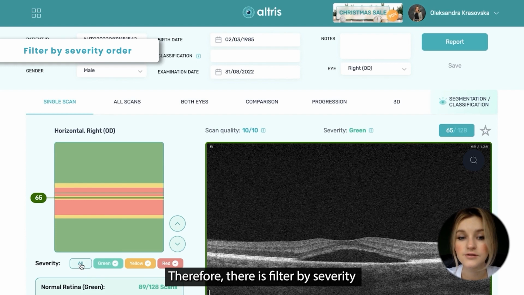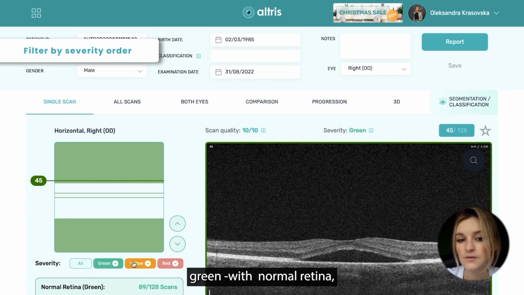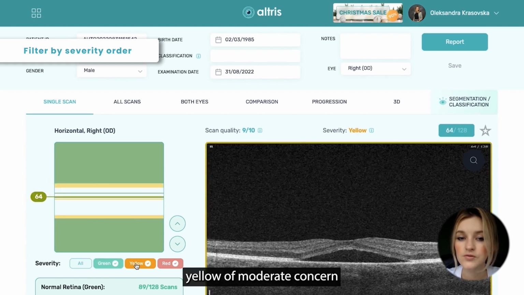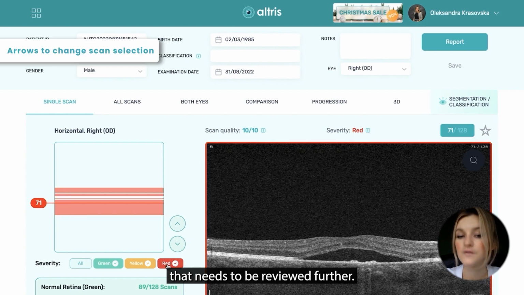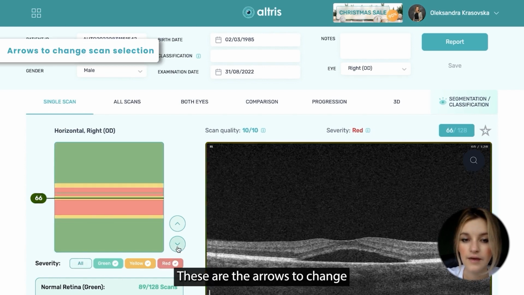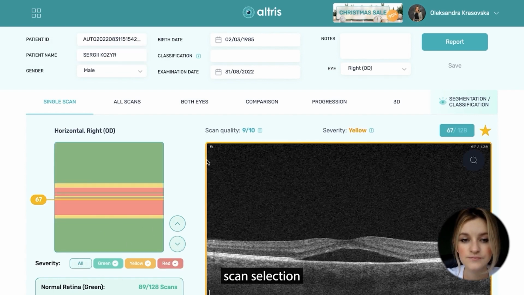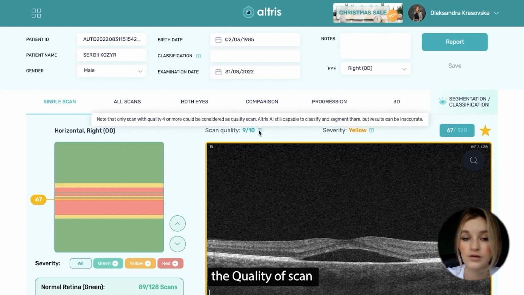Therefore, there is a filter by severity order. Here you have all scans, green scans with normal retina, yellow of moderate concern with slight deviations, and red is of high concern that needs to be reviewed further. These are the arrows to change scan selection, and from here you can see the quality of the scan.